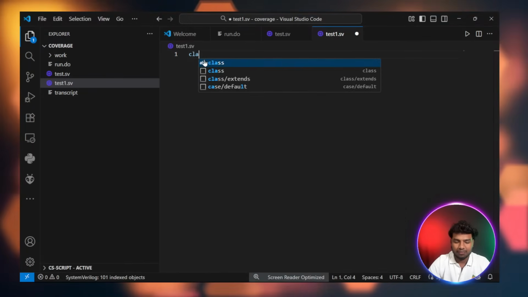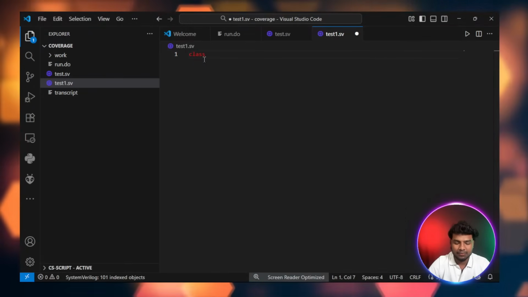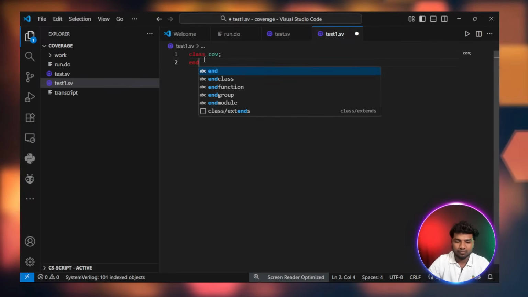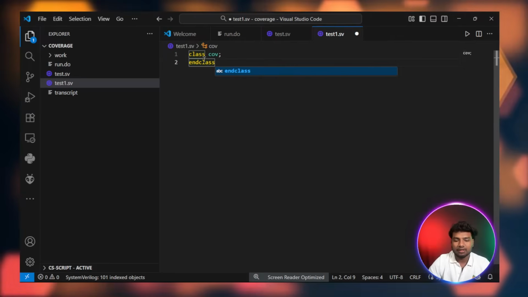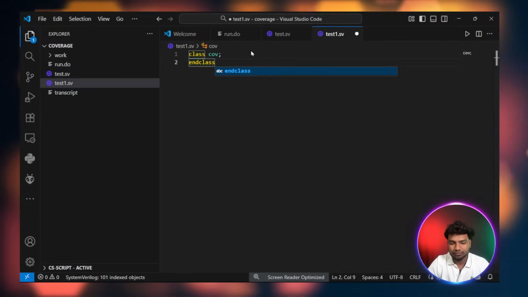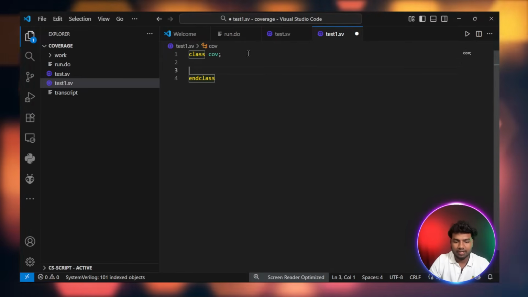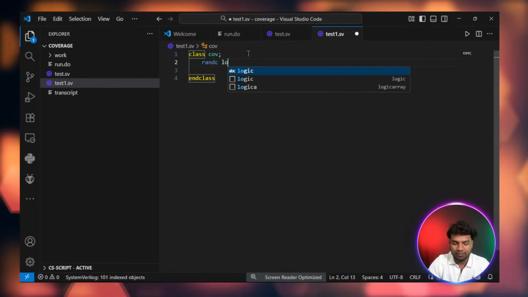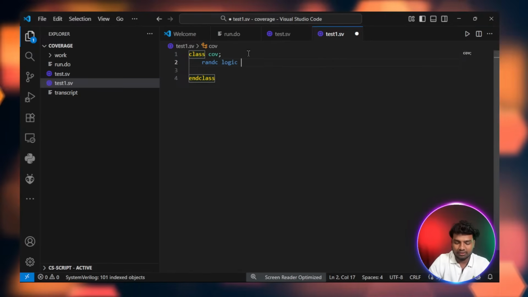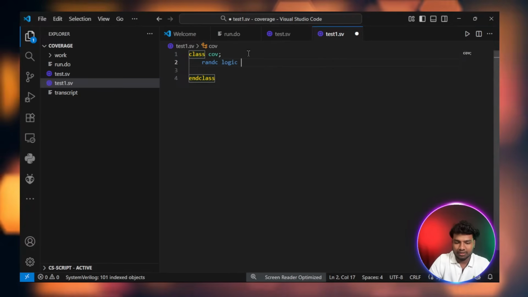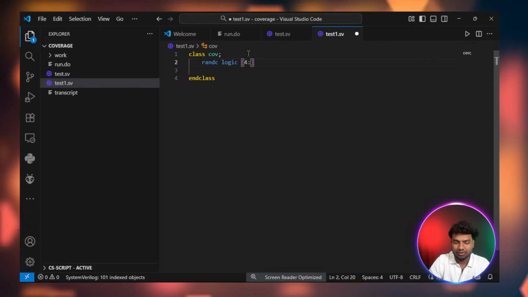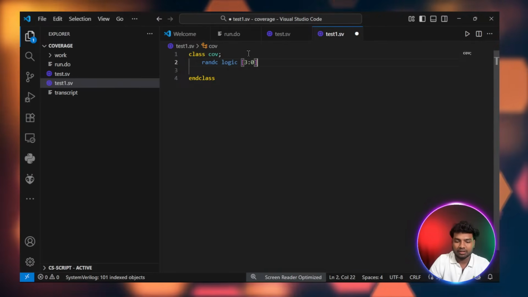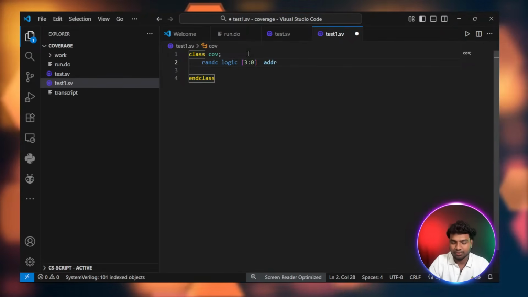So firstly, I'm creating one class. The class name is cow. This is my class name, and then endclass. Here I'm using the rand keyword. I am creating a signal, a 4-bit signal. The signal name is ADDR.